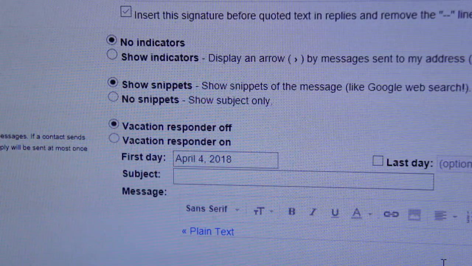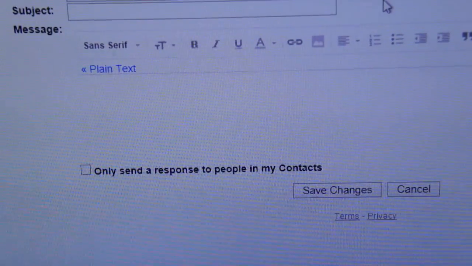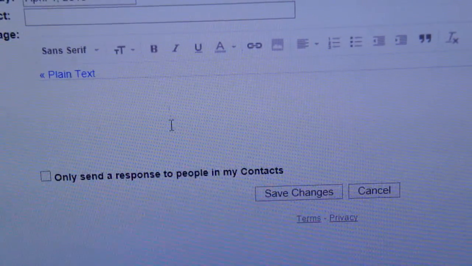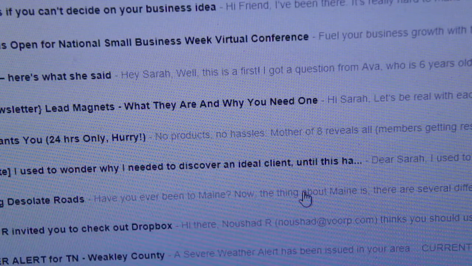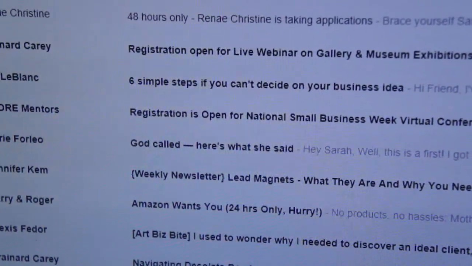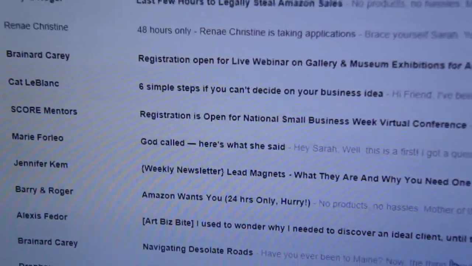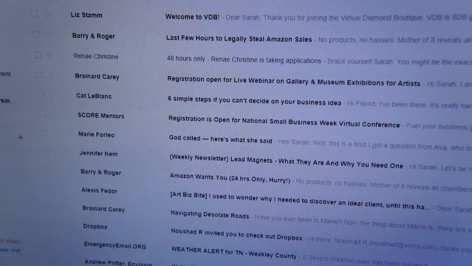Then you want to keep scrolling all the way down, and at the very bottom of the screen you hit Save Changes. Wait until it changes, and then we're going to do a little test because we like to do tests in order to make sure that we get everything right. And I'm actually going to go to my personal email, or from here, we'll go to Compose first.